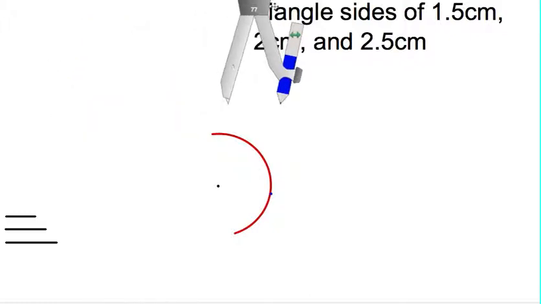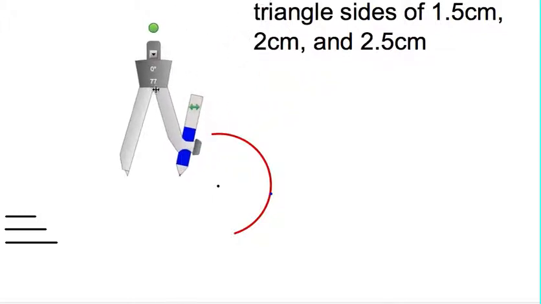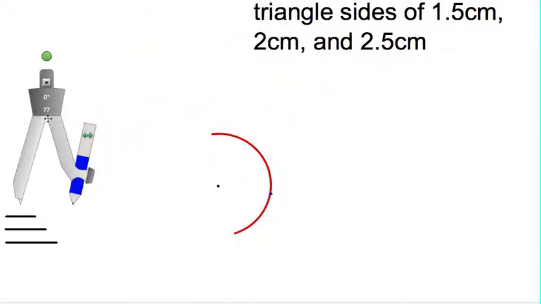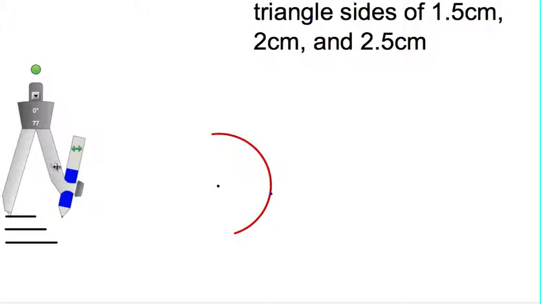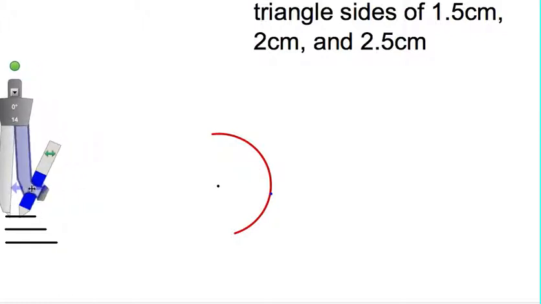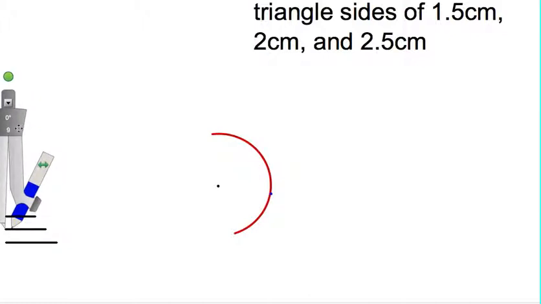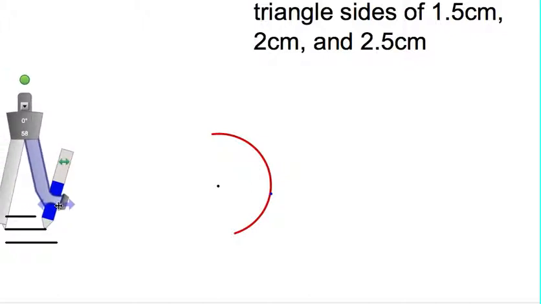Then you use your compass, and again you're going to find the distance, and this time we're going to use the second line. The first time we used the bottom line, this time we're going to use the second line. And we're going to set that distance. In this case, the distance should be 2 centimeters.